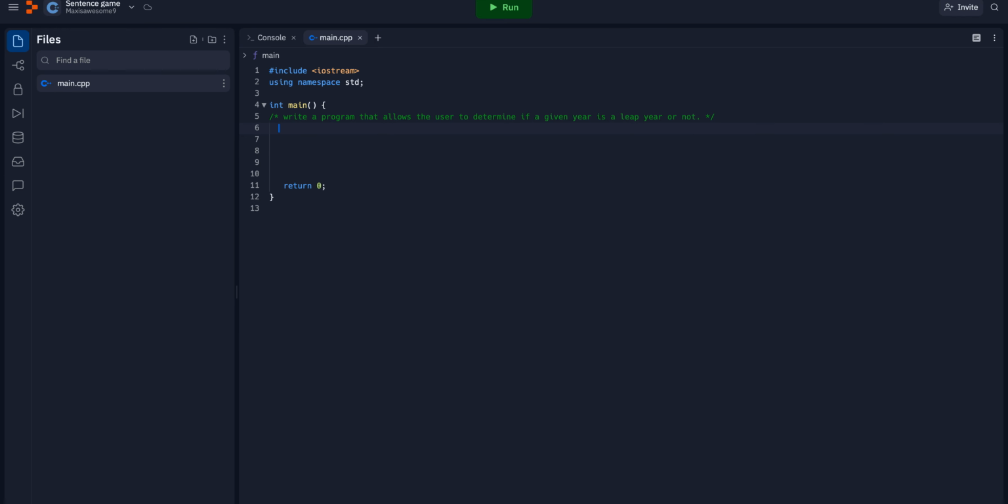So, in accordance with this, now we understand what modulus does. We can work on this example right here. Write a program that allows the user to determine if a given year is a leap year or not. In order to get started, let's create a variable, an int called year. That's our first step. And then next, we let the user take user input for a year.